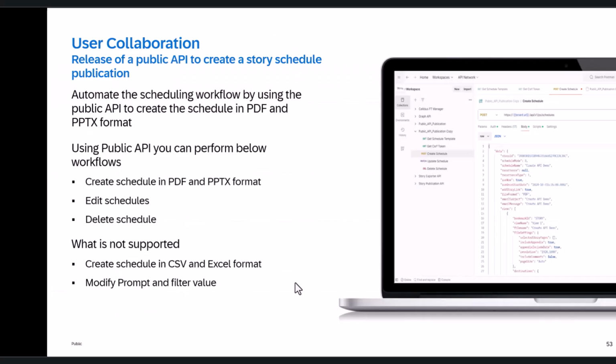Hello, my name is Pranav and I am a product manager in SAP Analytics Cloud. Today I'll be talking about a feature in SAP Analytics Cloud which is the public API to create schedule publication. We have recently released a public API, and using this public API you can perform workflows such as create schedule in PDF and PPTX format. You can edit schedule, you can delete schedule using this public API.